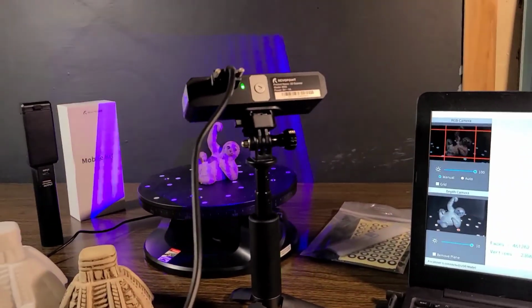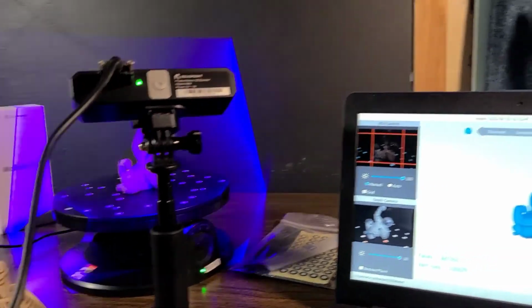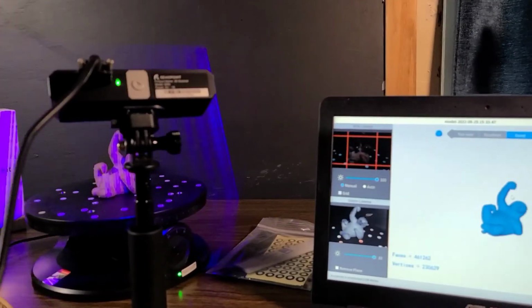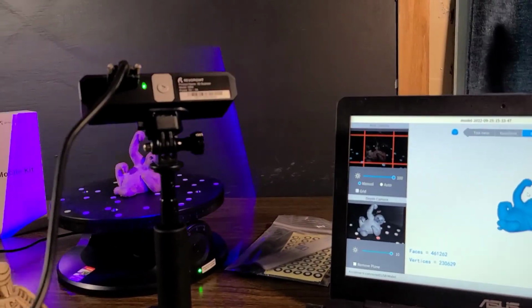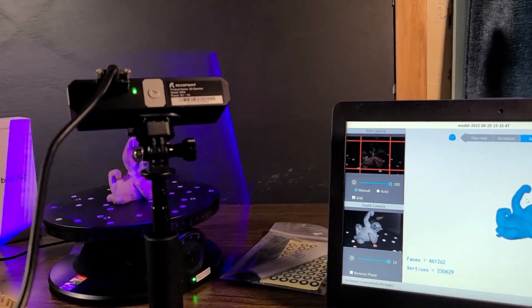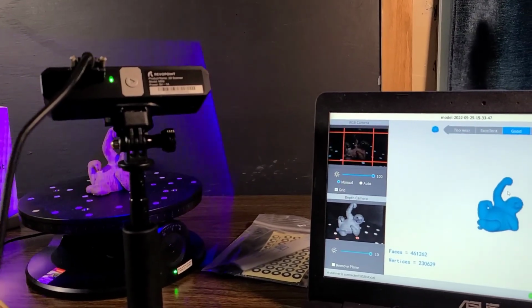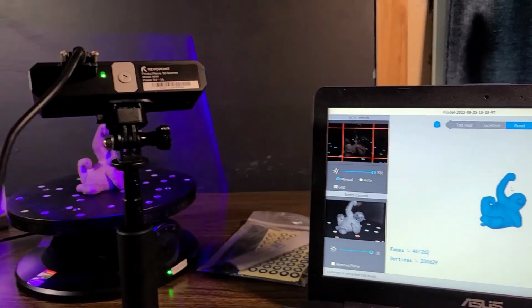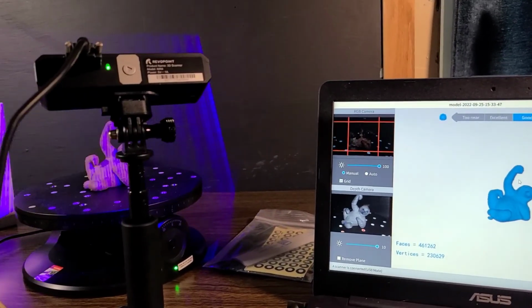Let me know what you all think down in the comment section below. And for this video, I just wanted to give a quick demonstration of what it actually looks like to quickly scan with the Revopoint 3D scanner. Quick, easy, and very efficient. Looks absolutely amazing, as you can tell.